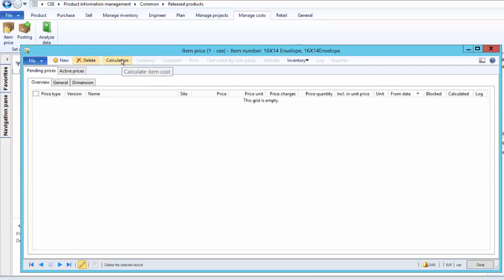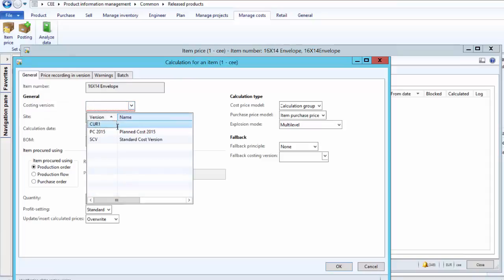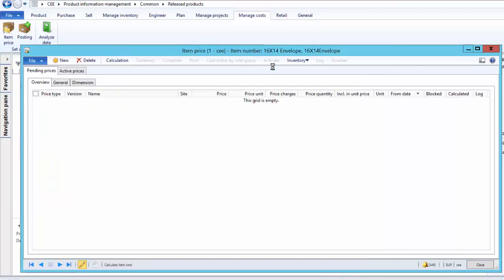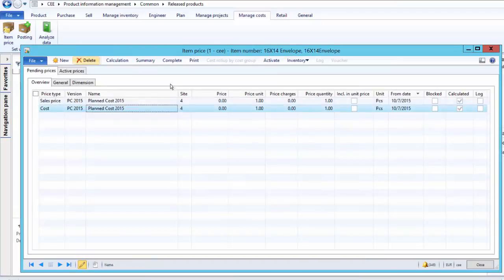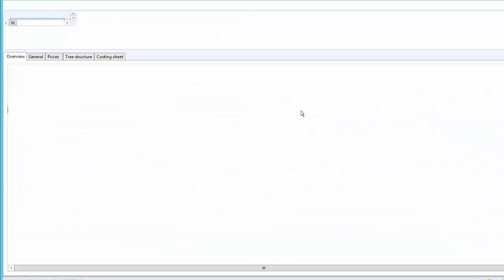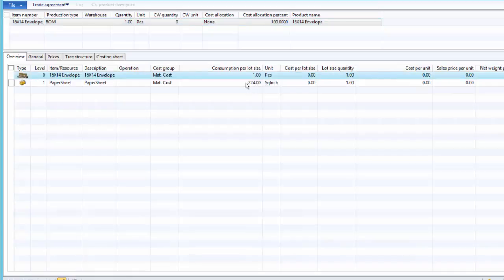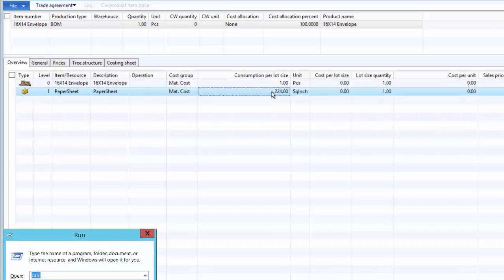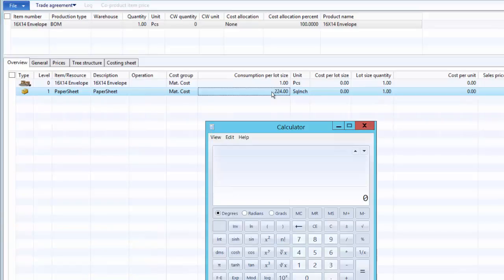On this form, click on the Calculation button, select the costing version which is relevant and the site and other details, and here I am selecting a quantity of one. That means I am just trying to calculate the consumption for one envelope of 16x14 inch, and click on OK. We can go to the cost price and click on the Complete function to review the consumption detail, and here we can see that 224 square inch have been calculated as the consumption, which we can verify by calculator. So it should be 16x14, that is 224 square inch.